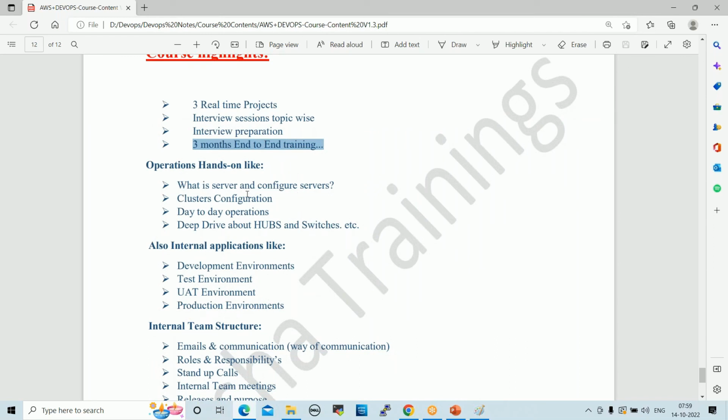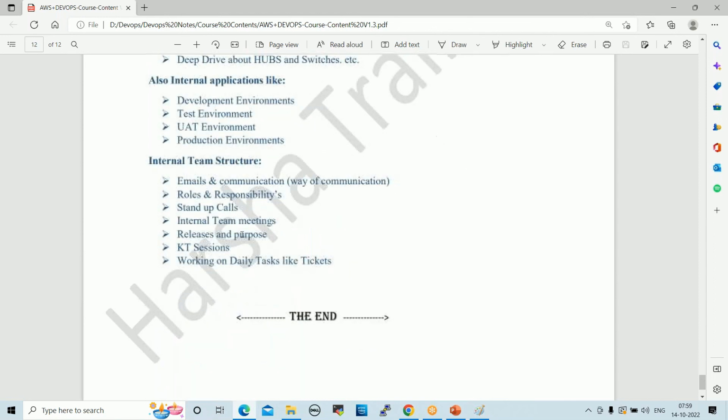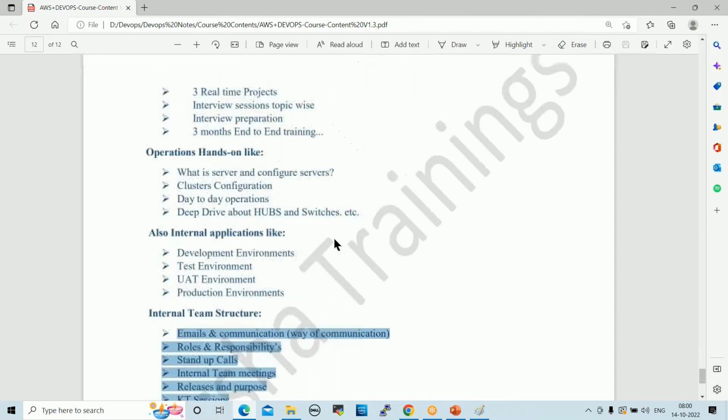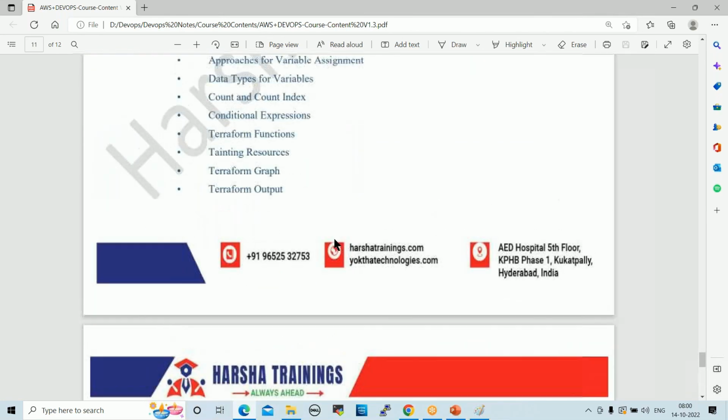What is server configuration, server and cluster configurations, day-to-day operations, deep dive into the operations. The deployment environment, test environment, UAT environment, production environment. Email and communications, roles, responsibilities, stand-up calls, internal team meetings, release and purpose, KT sessions, working on day-to-day tasks like tickets. These are very important for freshers and non-IT people. So this is the course content I'll share with you.